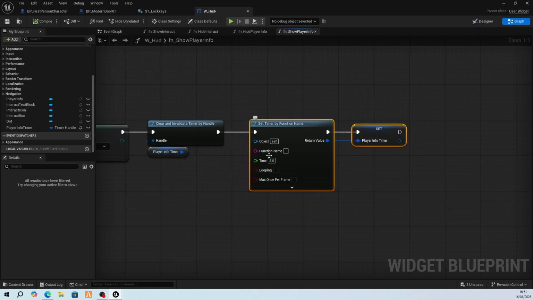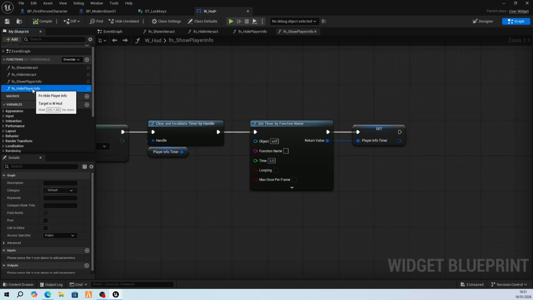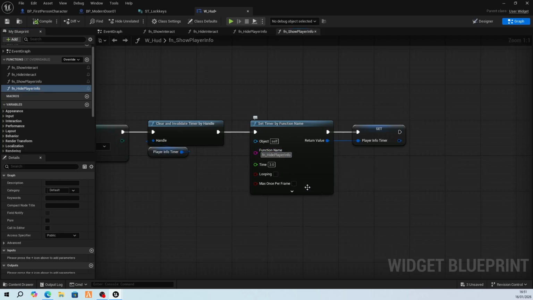So we now need to put the function name in there that we created before. So if I click on there, hit F2, Control C, or right click and copy and paste that into the function name, and that's it. That's the HUD done.